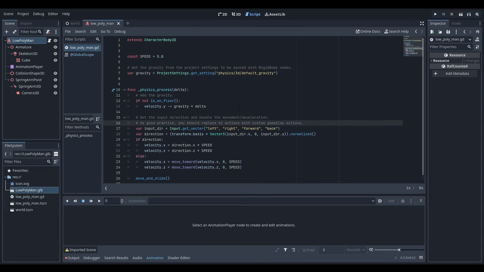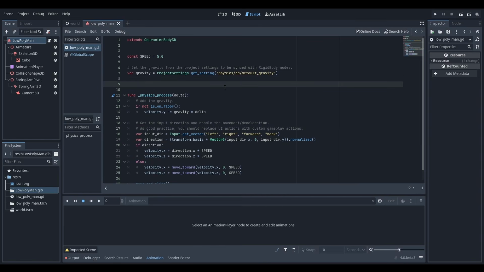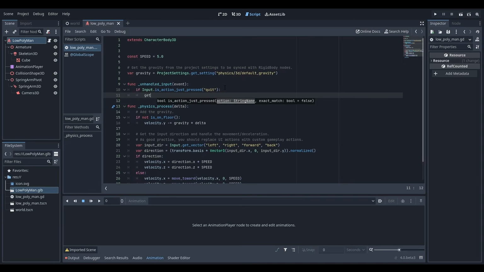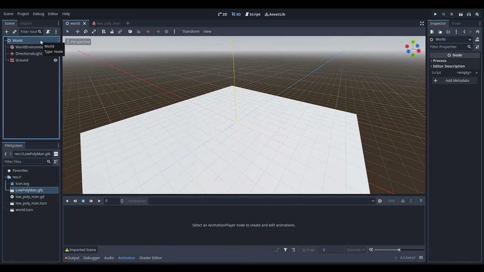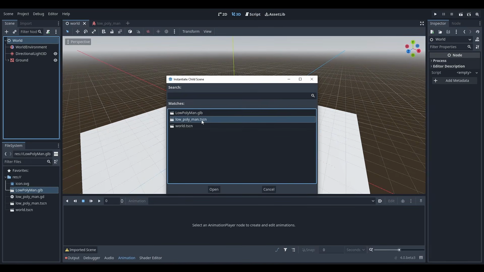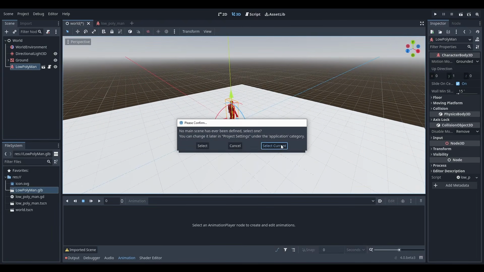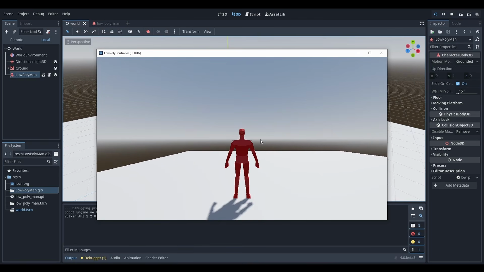And then I'm going to make it so that when I press escape, it'll just close the window. It's really nice to set that up for when you're testing stuff. So func _unhandled_input, if Input.is_action_just_pressed quit, get_tree().quit(). Okay, now I'll go to the world scene and Control Shift A, I'll add lowpolyman.tscn, and I'll click play, select current, and okay, we have movement.